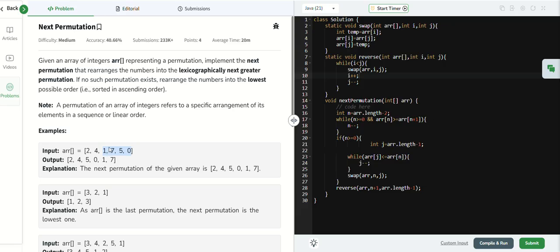From this specific point, the next permutation can be made bigger. If you don't find it, it means the whole array is in non-increasing order, that is, descending order. Then just reverse the whole array and you'll find the answer.